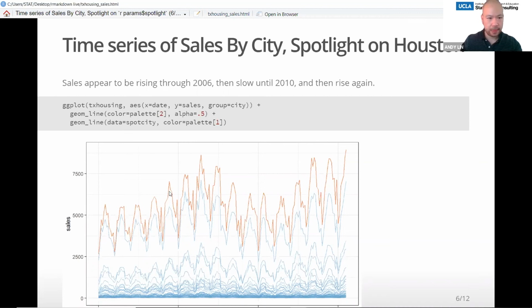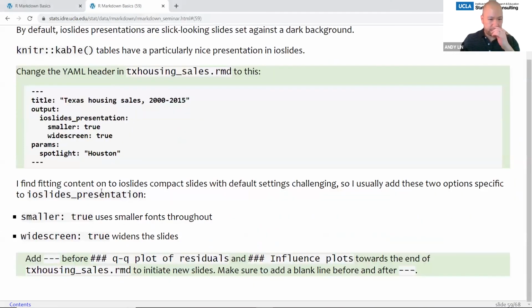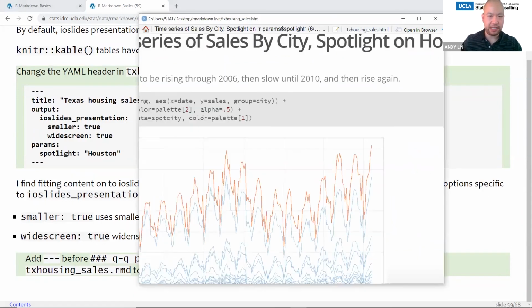Close this. Now I added 2 options just to tell you what they are. The smaller option uses smaller fonts. So actually these fonts in the preview are the smaller fonts. And if you had even bigger fonts, then there's even less that you can fit onto one slide.